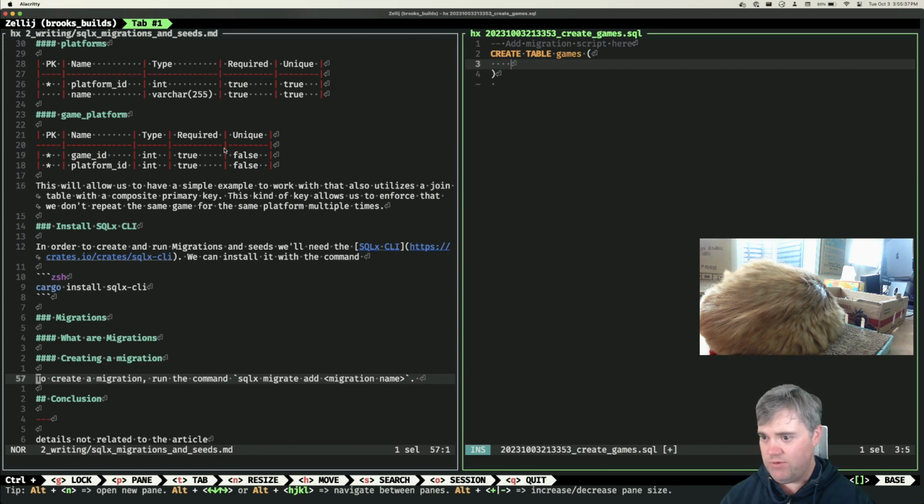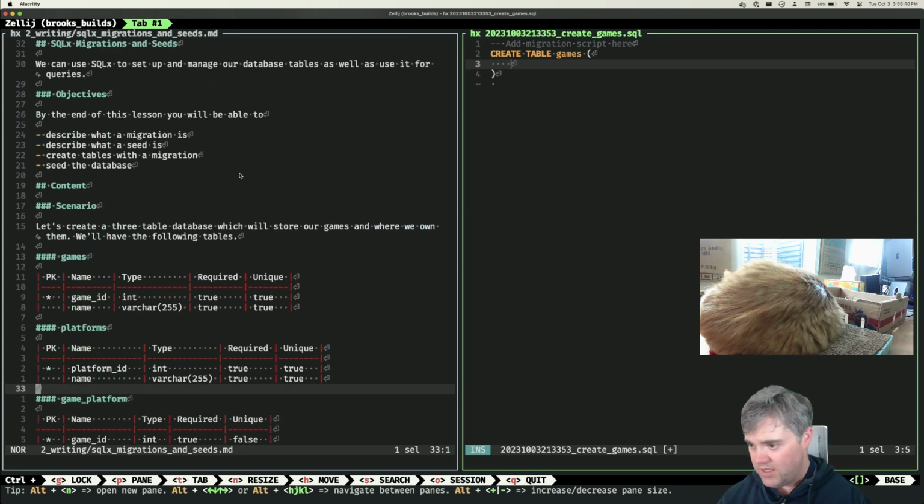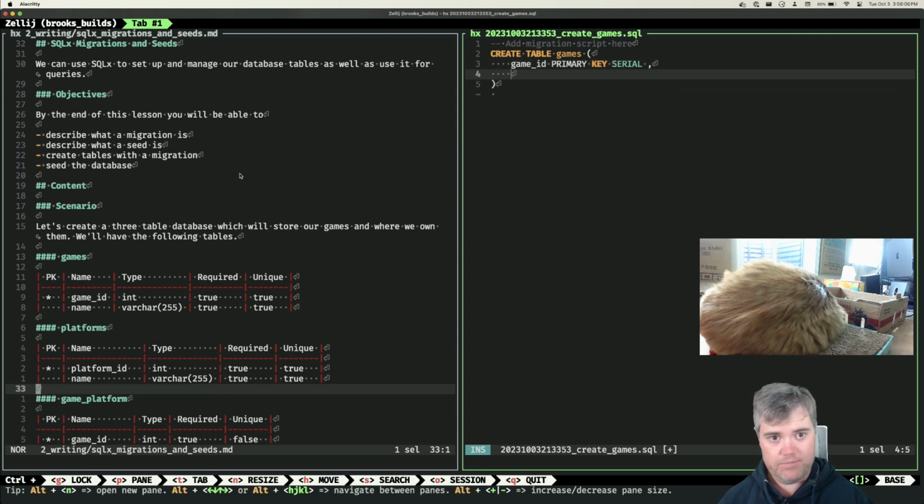We want, so then we can just pay attention to what this is. So it's going to be game ID is a primary key, serial, and I don't have to put a required or unique on this because it's automatically going to do that for me. So I think that's all I need to do for this. And I believe it automatically creates an index for any of the primary keys too.